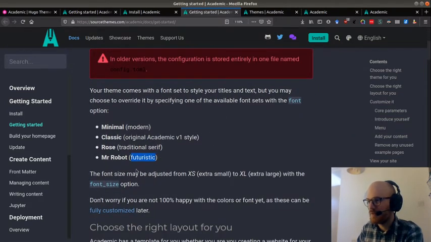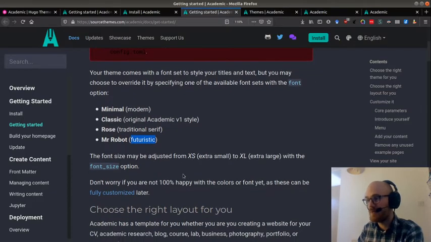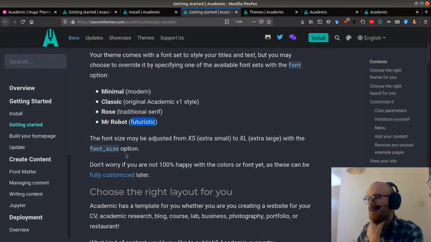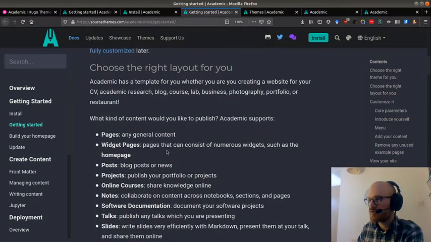Futuristic. I think this is the very definition of that. The font size may be adjusted from XS extra small to XL. So I think we're going to leave it like this because people can always zoom in. I'm not going to play too much with this. And then the right layout for you.